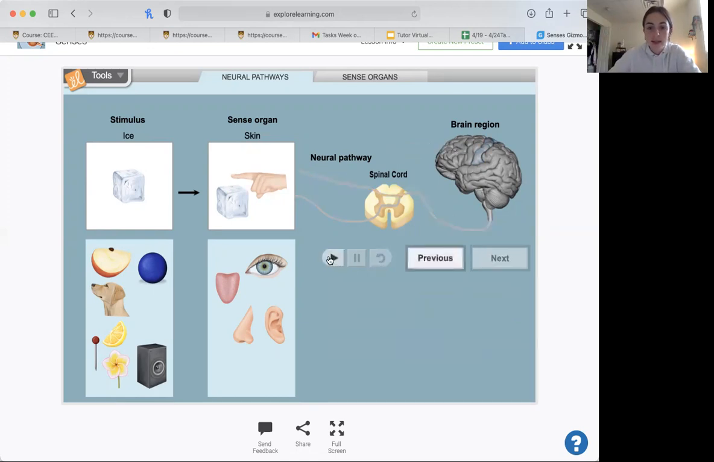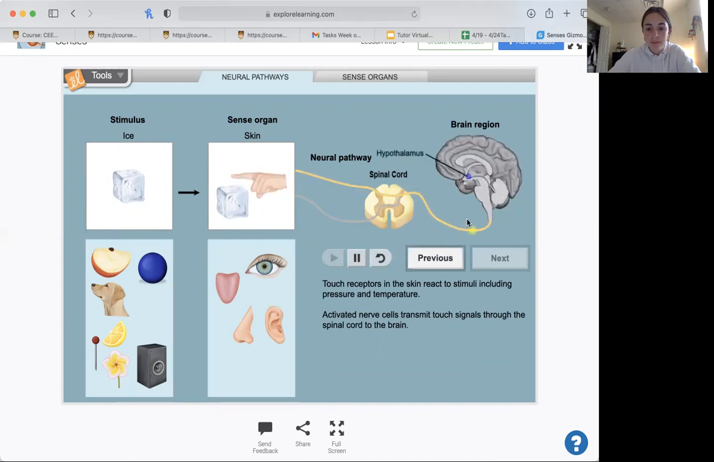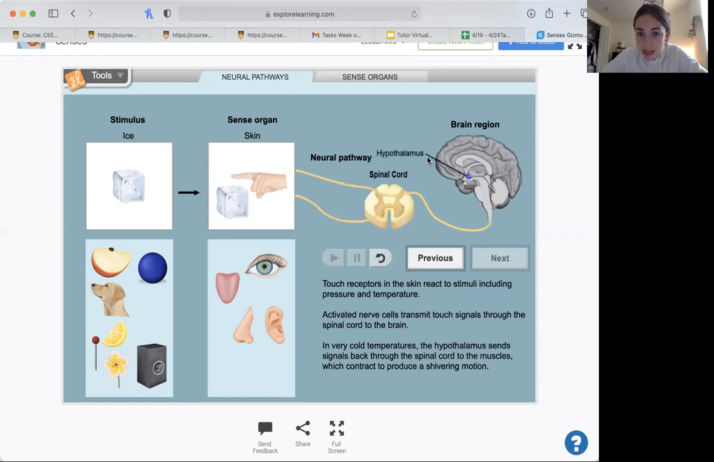It says next, play this one. It also transmits these signals through the spinal cord to the brain, to the hypothalamus, and then it comes right back. In very cold temperatures like ice, the hypothalamus will send signals back to the spinal cord, to the muscles, which contract to produce a shivering motion, which is why when you touch something cold, or you get in a cold pool, you might shiver, things like that.